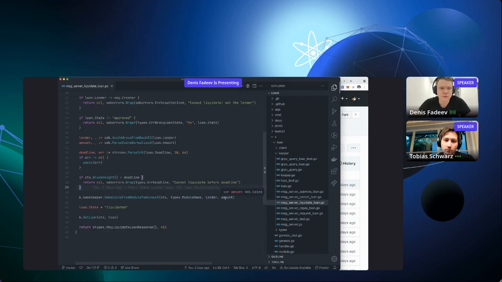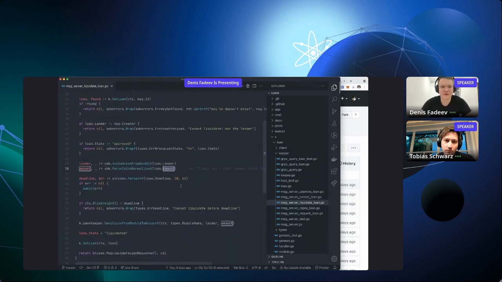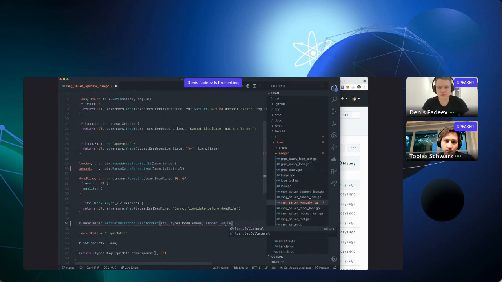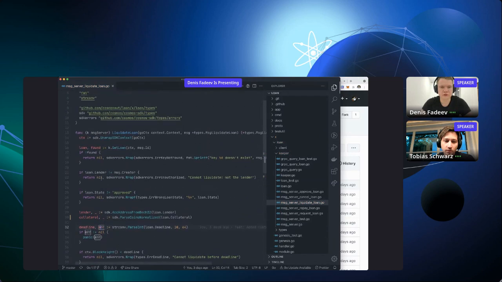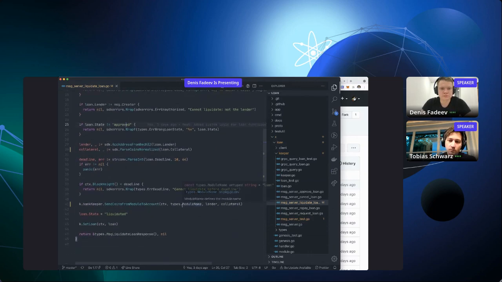For some reason, it's amount. And now I'm thinking that this is probably a mistake, because it should be collateral. So this is probably an error here. It should be collateral. And here, collateral. I think, if I'm not mistaken. So when you liquidate a loan, you send the collateral amount from the module to the lender. Yeah, makes sense. So let's fix it.